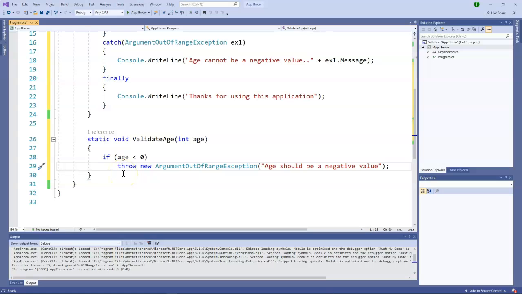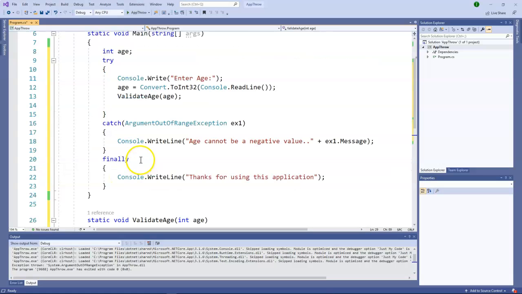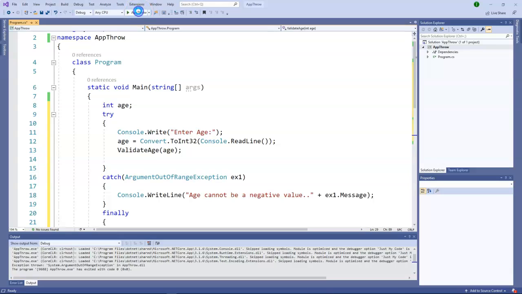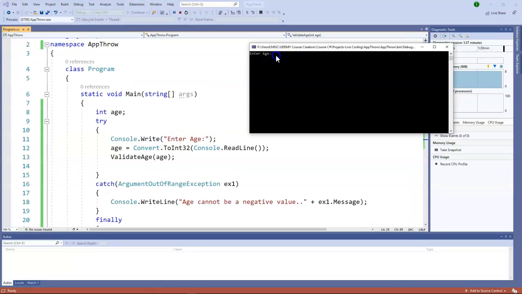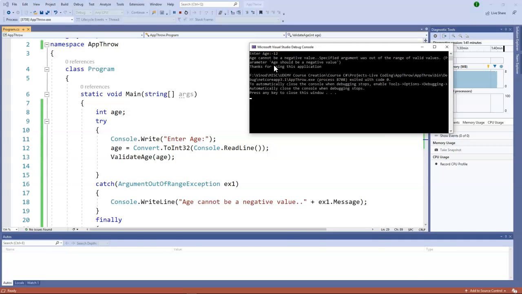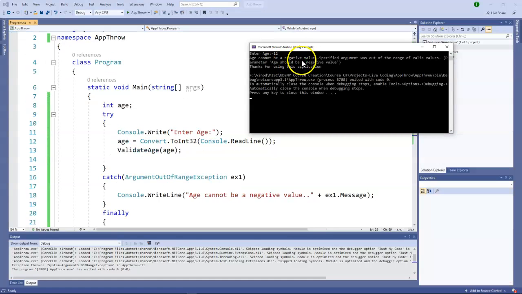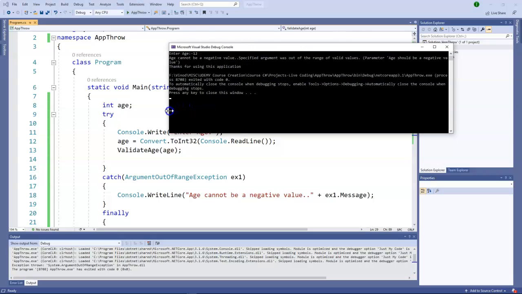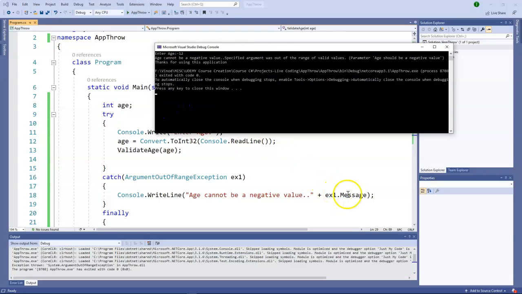Now we can just run the program and see how it behaves. Click on the run button over here. Okay, the program is now run. Just enter a negative value first, say negative 12. You can see that "Age cannot be a negative value" is displayed from this Console.WriteLine message. Then "Specified argument was out of the range of valid values" is displayed as ex1.Message, along with the parameter "Age should not be a negative value."